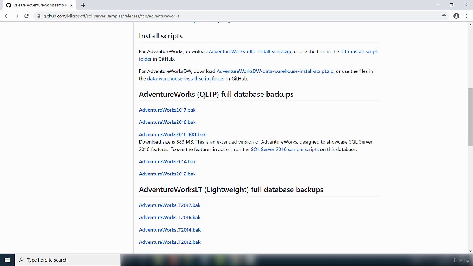Also, notice in parentheses, we've got OLTP. OLTP basically stands for Online Transaction Processing. So I'm going to click on the link for the AdventureWorks2016.bak. I'll click on that, and that should download the file. You can see the file being downloaded to my download location.